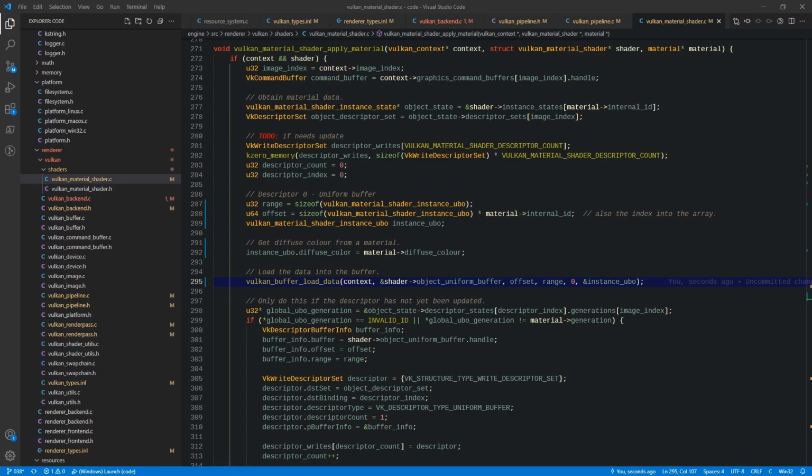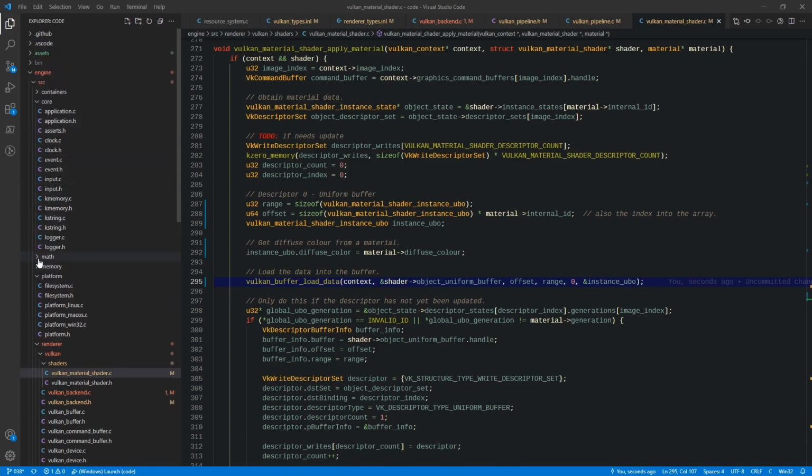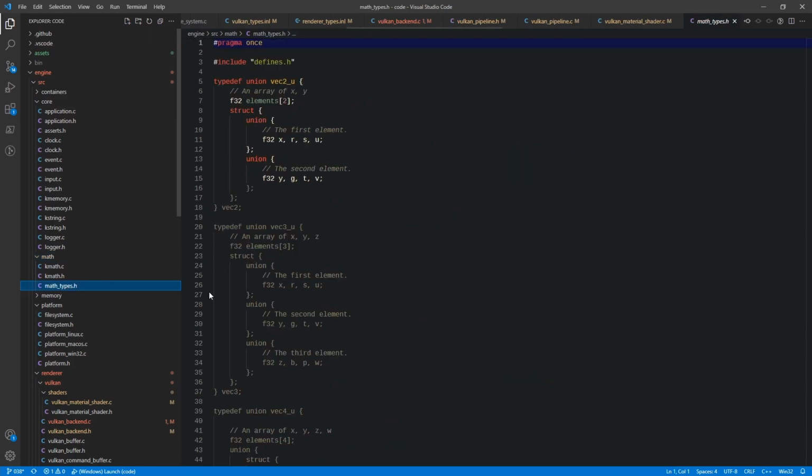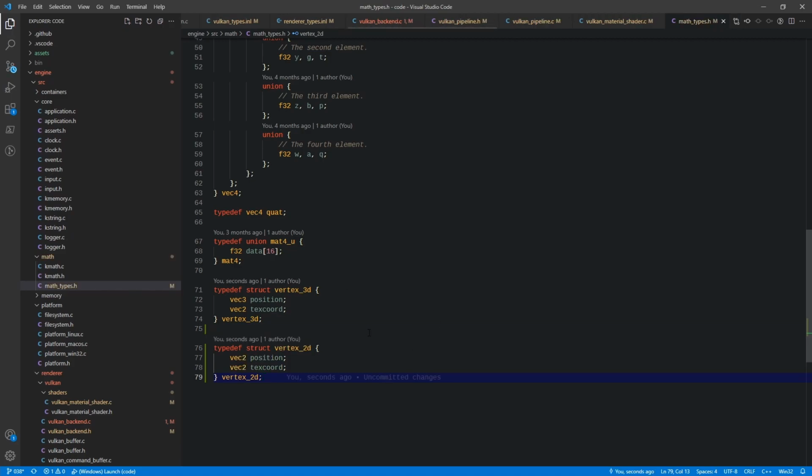All right, before we move on, we actually need to add a new math type because I've mentioned this a couple times, but we haven't actually added a type for it. And that is for 2D vertices. So all the way at the bottom here, we have a vertex 3D, which takes a 3-dimensional position and a 2-dimensional texture coordinate. In our UI, we're going to be using 2-dimensional coordinates, right? So this is a vector 2 instead of a vector 3. There's no need to be using vector 3s if we're just dealing with 2D. So that's how we're going to deal with that. So we have a new type for that.